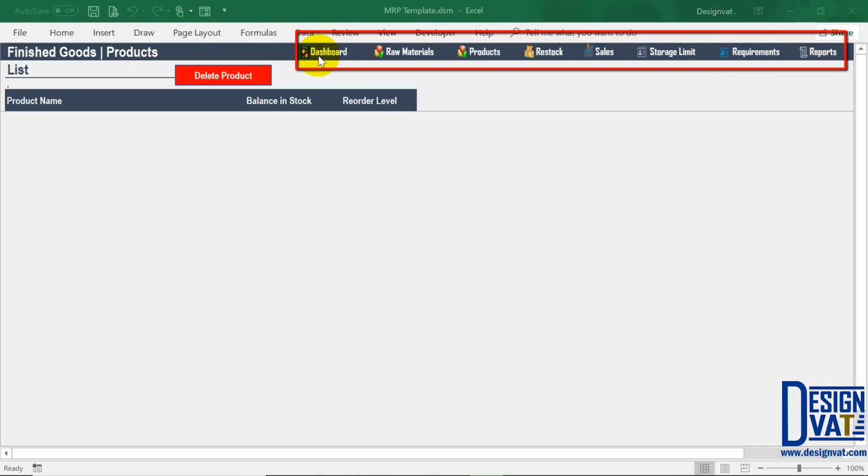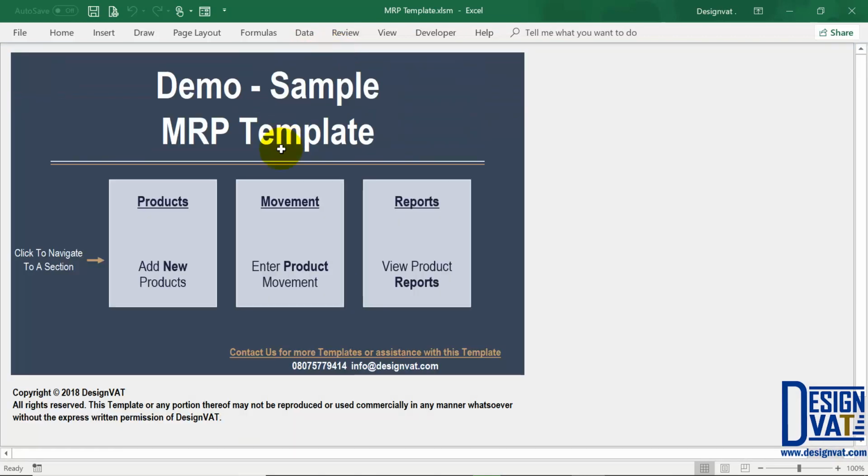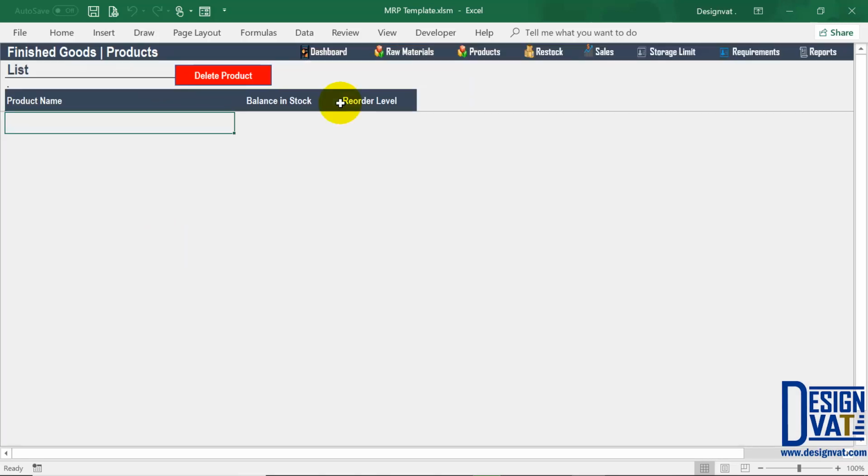Now, each button is represented by a label. You simply click on the label, for instance, dashboard, and it takes you to that section of the template. Recall this is where we initially started. We then clicked on products. So each label represents a button to navigate to a particular section of the template.